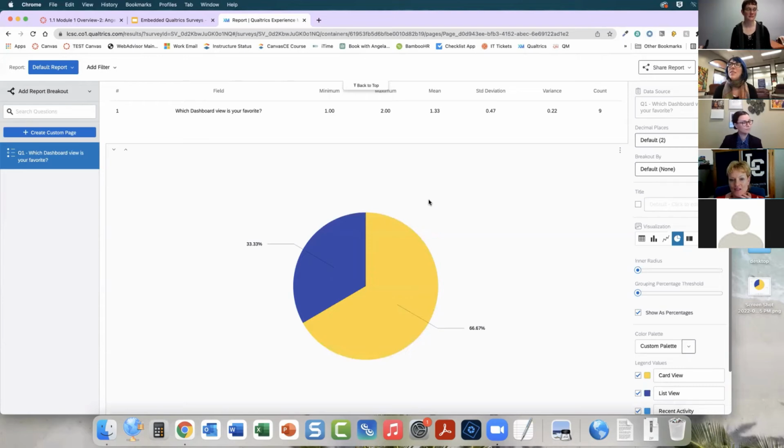Well, honestly, I'm doing this because I joined the faculty inquiry group. And so I want to use this for that research project.